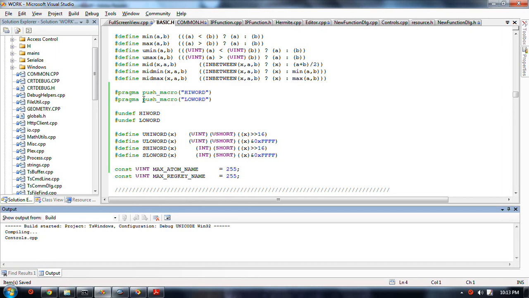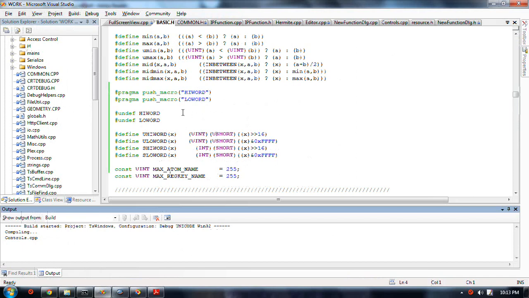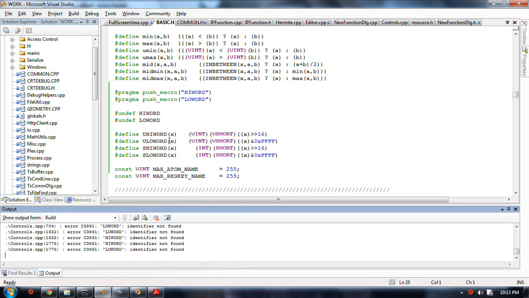That's the automatic prevention part. So that answers the automatic prevention. Get rid of high word and low word completely, so it can't be used, and force myself to have to choose whether or not I want a signed or an unsigned value.